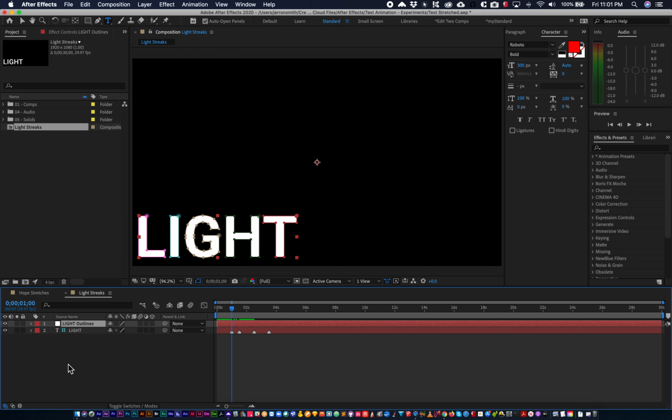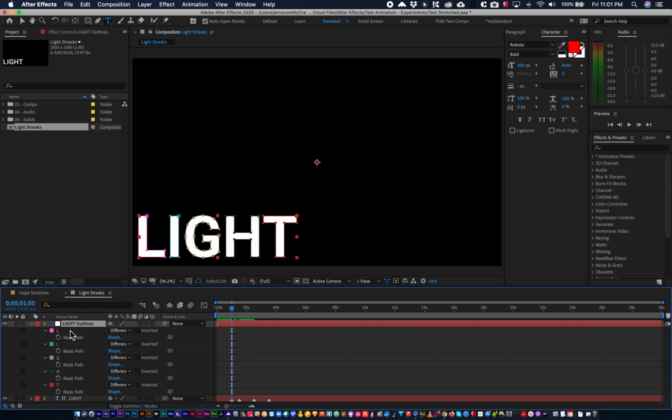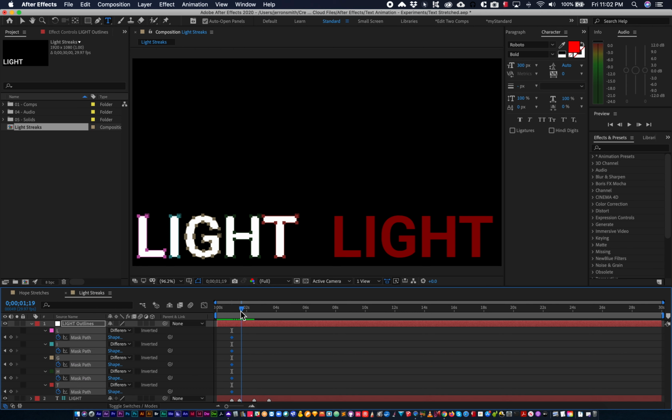I'm going to tap M to reveal the masks. It's going to show each mask in the mask path property. And I'm just going to grab all the masks. Each of them looks like the letter itself. And I'll make a keyframe right here at the beginning. So this will be the first holding keyframe. And then the text moves over.